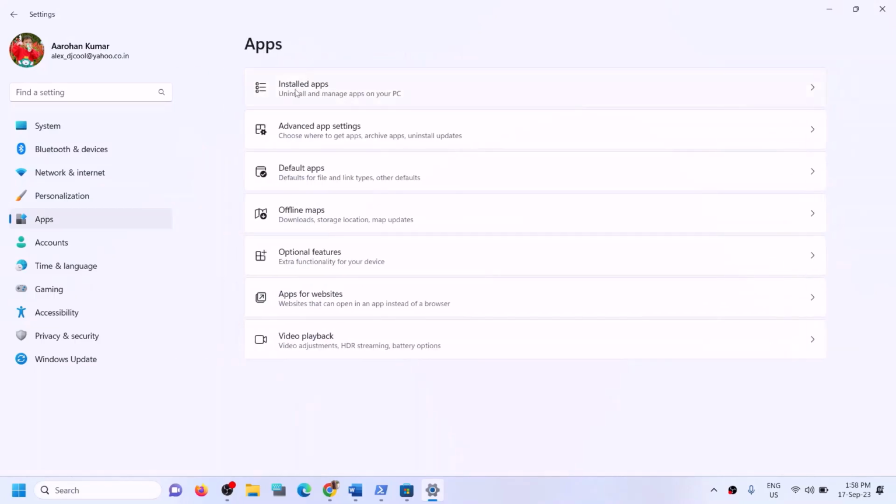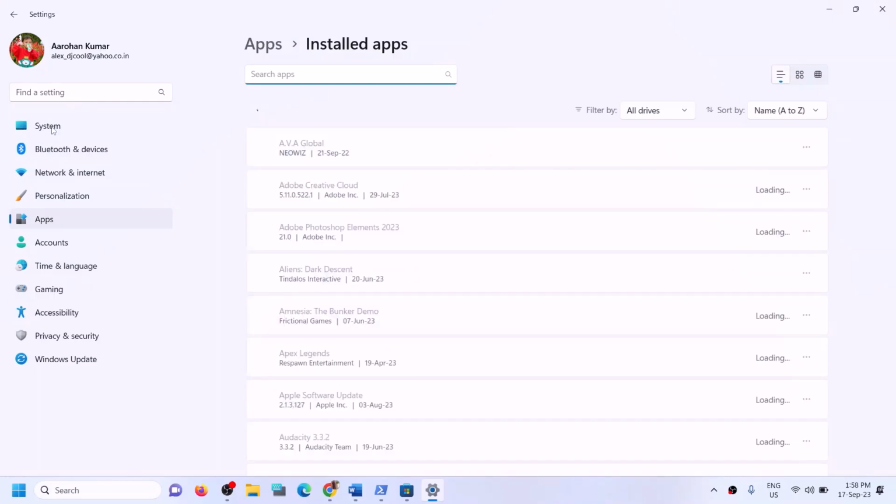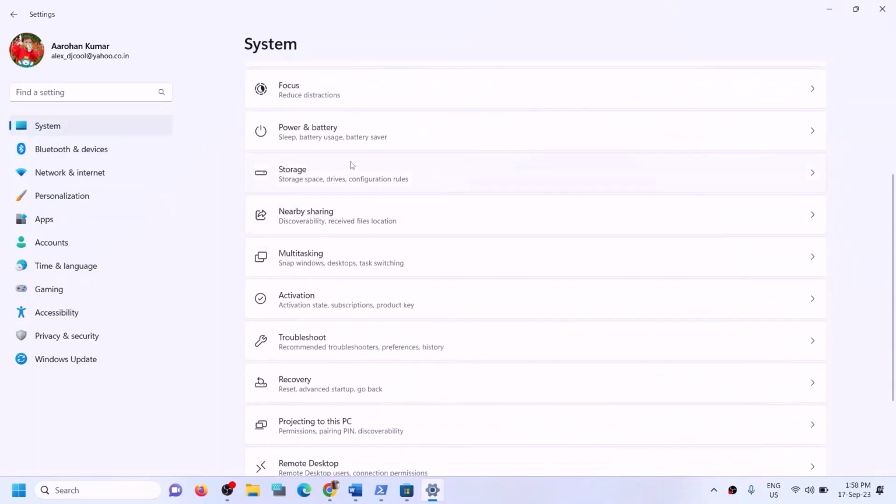and click on apps and then go to install apps. I'm sorry, go to system actually. So the steps are same for Windows 10 and Windows 11 users. You have to go to system, not apps. Go to system. Now once you go to system, then go to storage.